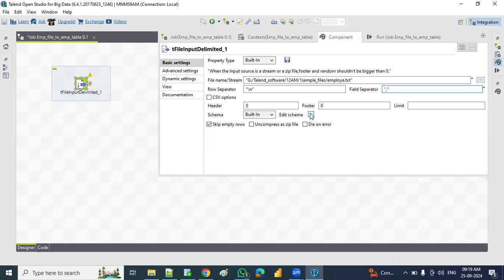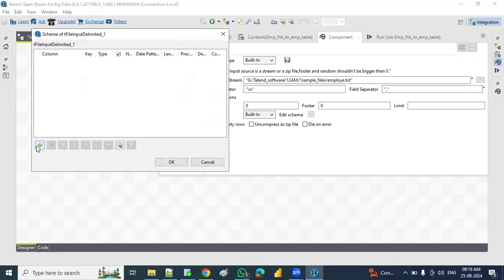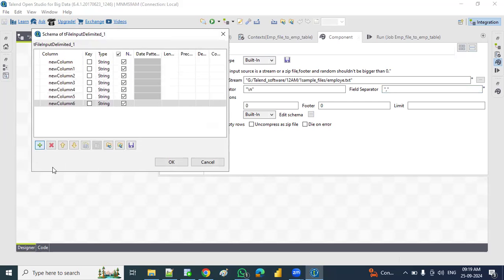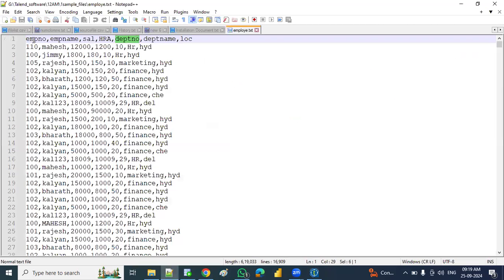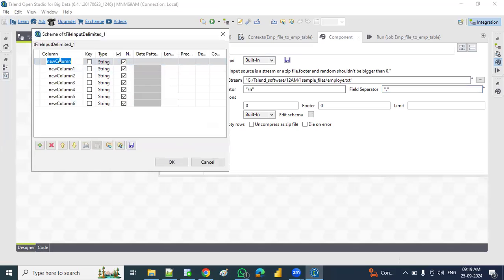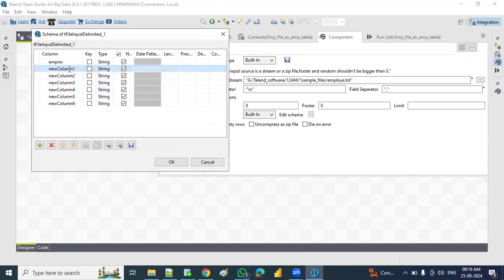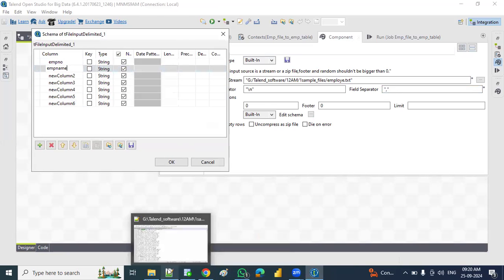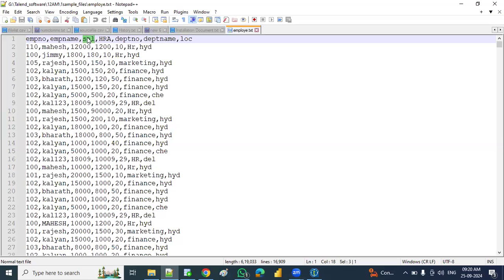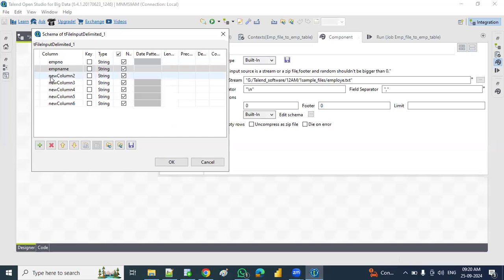And come to edit schema. Here, add the columns. Copy the columns from here and paste it here, which is easy. Employee number, same, copy and paste it. If there are any spelling mistakes, it will give an error. Capital letters, small letters. So it is better to copy and paste.